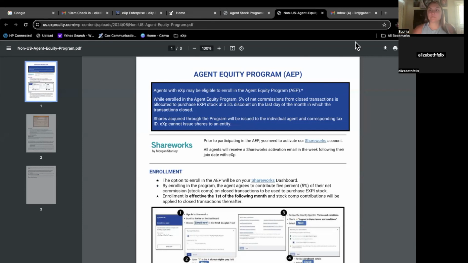Now, the equity program again, out of every sale, 5% goes into the stock. They take 5% of your commission and then purchase EXP stock at a 5% discount. That stock is available right away, versus the rewarded stock that is given to you that has to vest for 3 years.